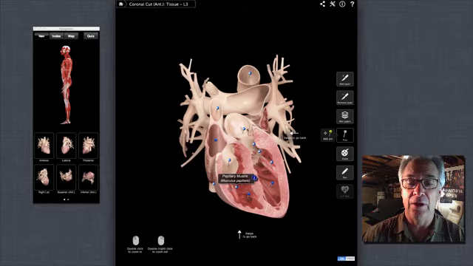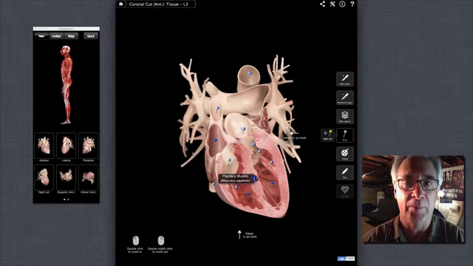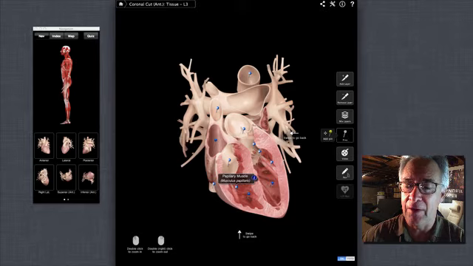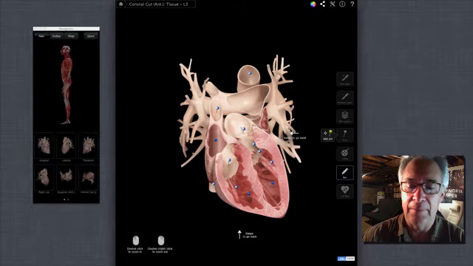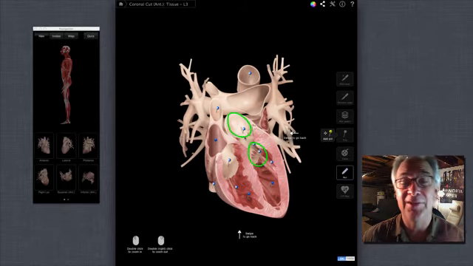And then, of course, it goes through the pulmonary valve, into the pulmonary trunk, and then to the pulmonary arteries, to the lungs, and back to the heart via the pulmonary veins, left atrium, left ventricle, and then through the valve system. This valve right here is the bicuspid valve, and this valve right here is the aortic valve. So that's how that happens.